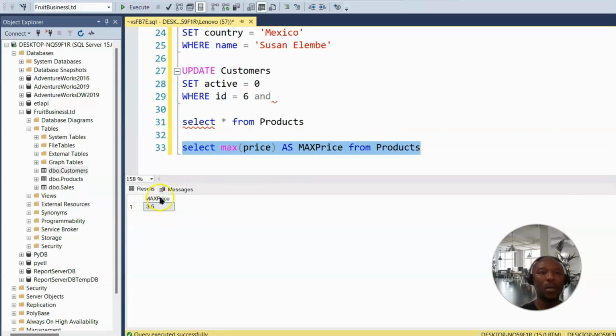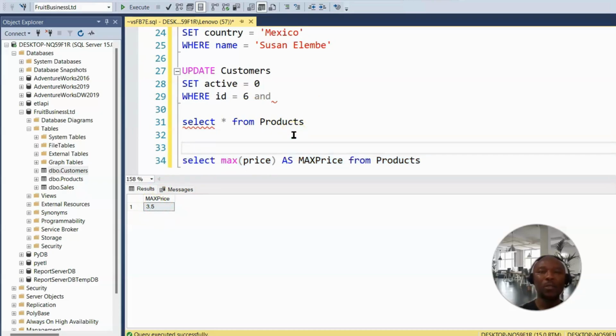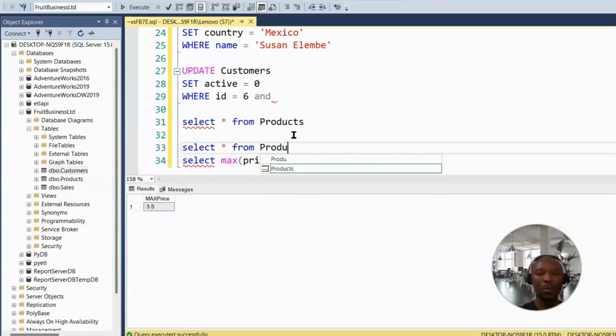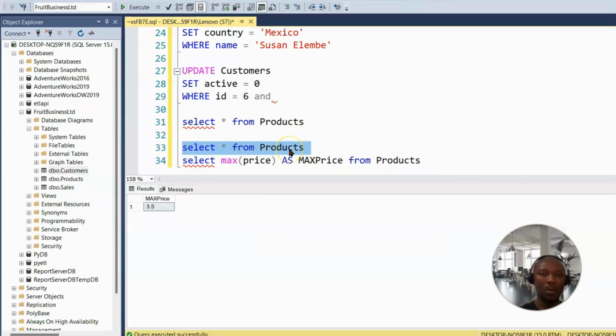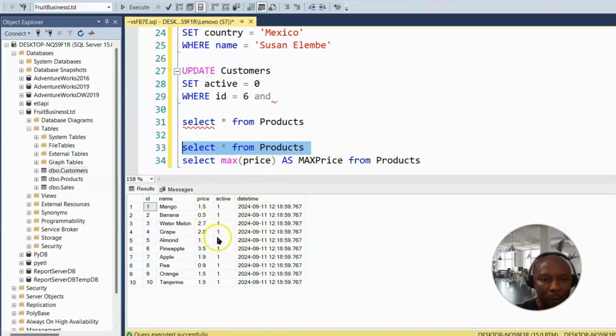Execute. Okay, max price is 3.5. So that is actually the lowest price. But let's confirm this by selecting all the products in the product table. Select star from products. Let me run this and see what we've got. 3.5 is actually the maximum here. Okay, and what do we think is the minimum here? I think 1.1 is the minimum.